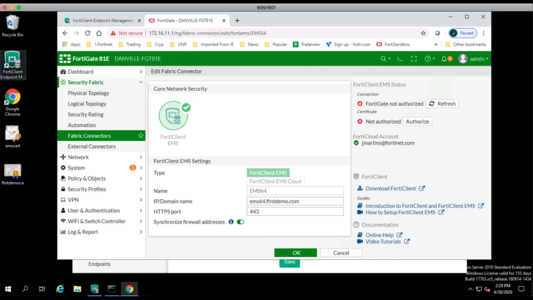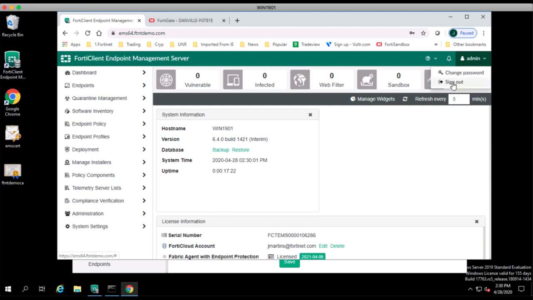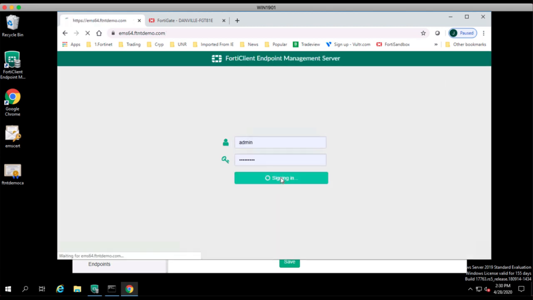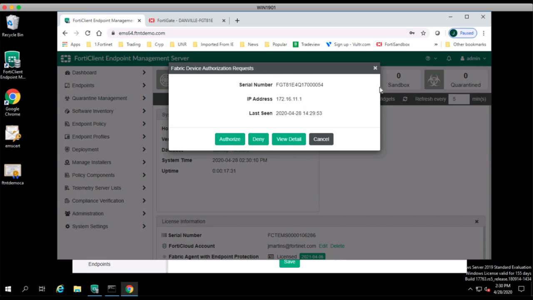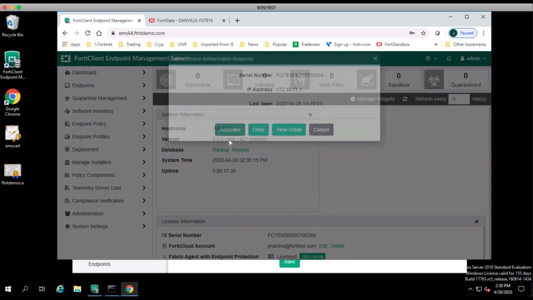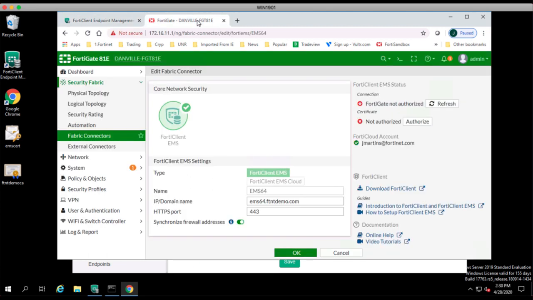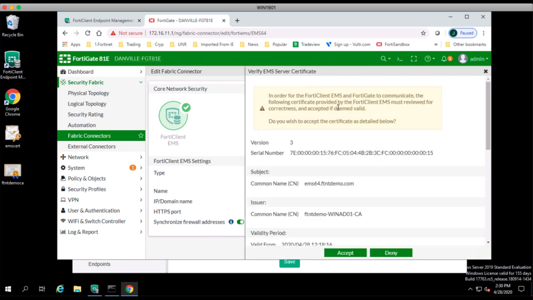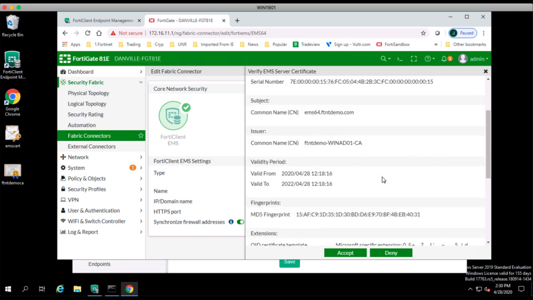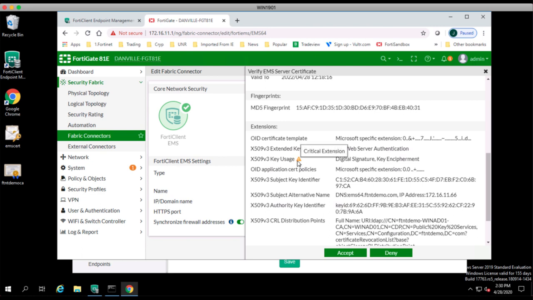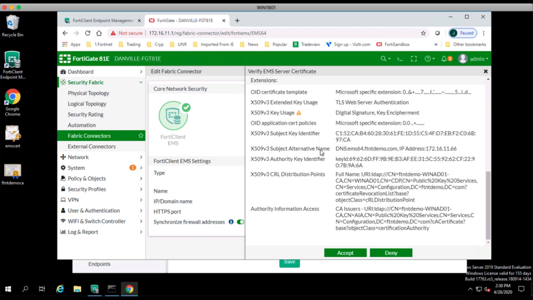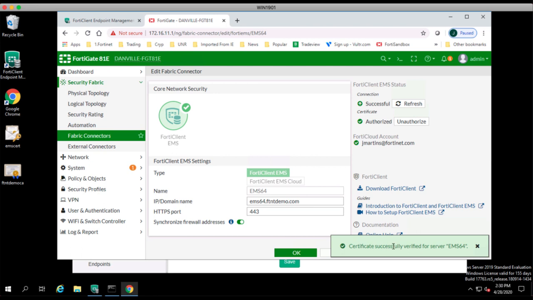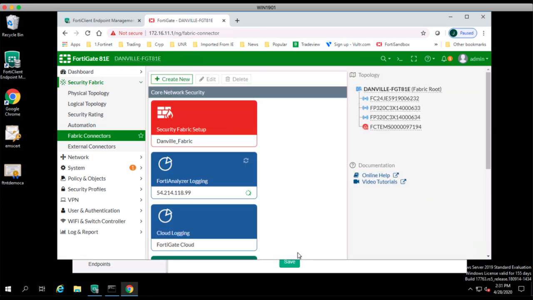I click on the button just to make sure that an authorization message has been sent over to EMS. And I come back here and sign out of EMS, sign back in, and then I'm presented with the message that the FortiGate is waiting to be authorized. So I choose Authorize there, and then go back to the FortiGate, and then I want to click Authorize, and then I want to take a minute to review the certificate that's being loaded. I want to make sure it's the one that I chose, because this is a secure connection. It's saying that it's being trusted by the certificate authority, and then I want to make sure that everything appears properly here. And I choose Accept, and then we see that everything turns green, and I choose OK.